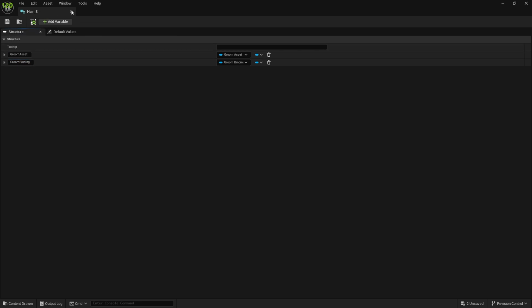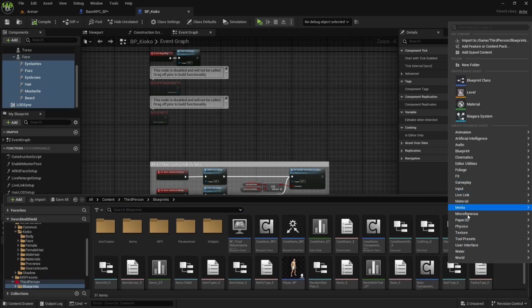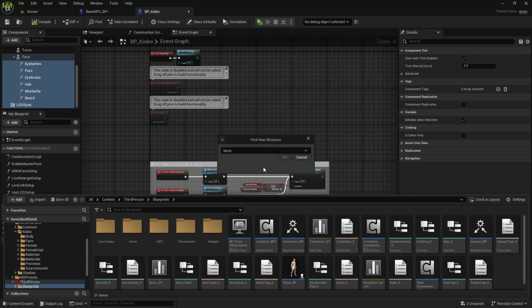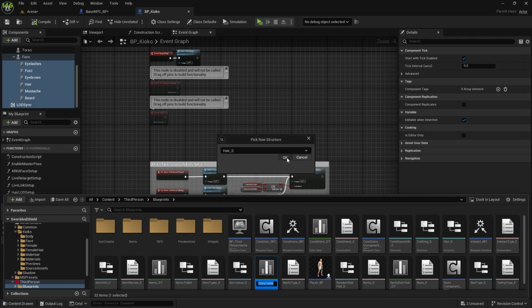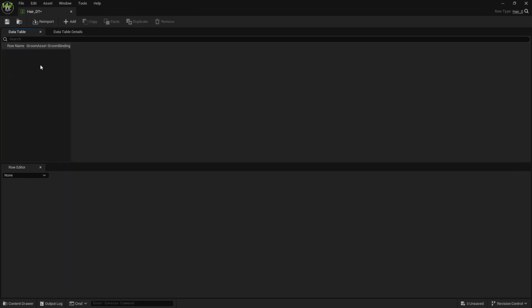Save it. Now we have a struct created, we can create a data table from it. So right click, go to miscellaneous and data table, select the hair struct that we just created and press OK. This one will be hair_dt for data table. Open it up and now we can add a row. The first one we need to leave empty, so we can call it no hair, and then we will add.